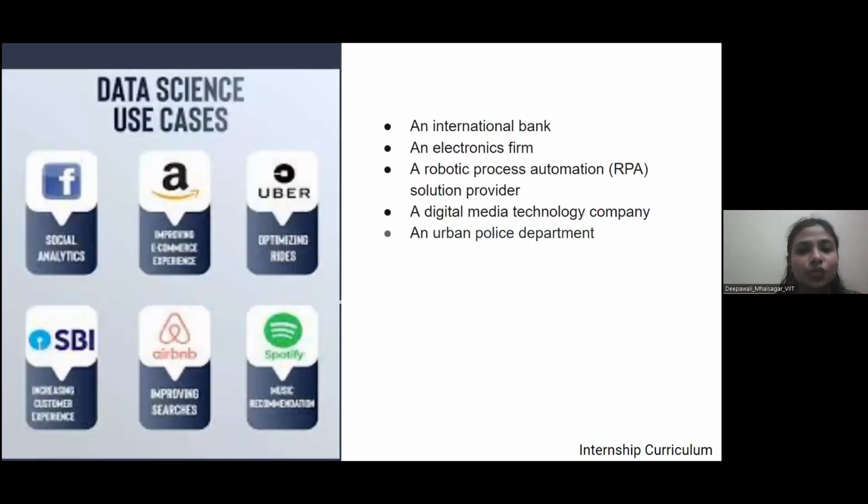Then the data science use cases, like where we can use data science in real-time systems. We can use it in an international bank, so we can implement software that delivers faster loans and uses the trained machine learning model in implementing that app or website.